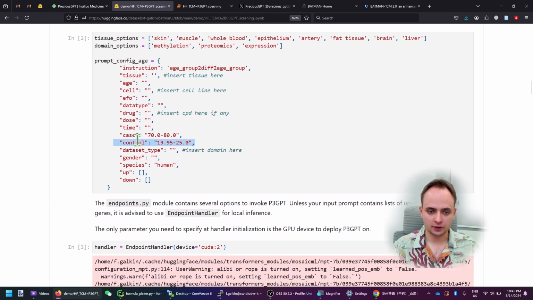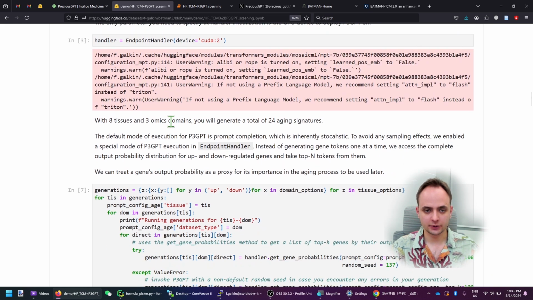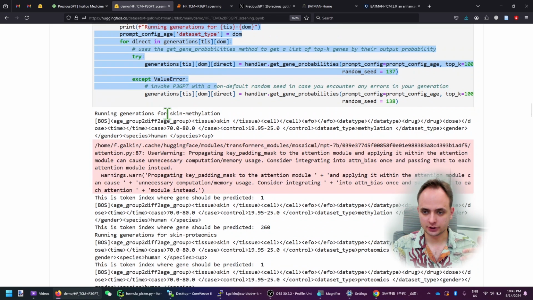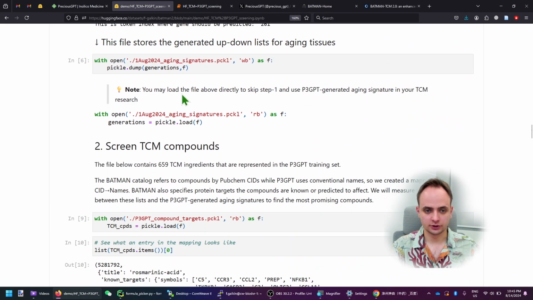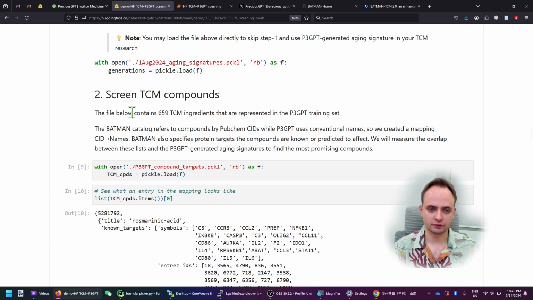So yeah, you define your young group here, old group somewhere else, here, and you start generating these signatures in a cycle, so you can see that the model actually produces differential genes. We actually saved the output of this run into a file and uploaded it to Hugging Face as well. So you can actually skip the first part or use these aging signatures for your own research, but we incentivize you to try Precious3 for yourself.